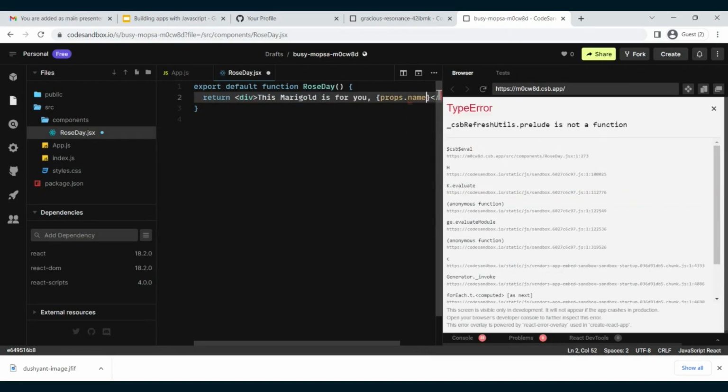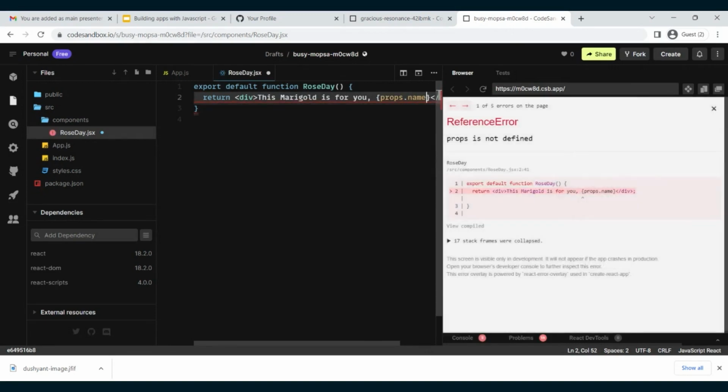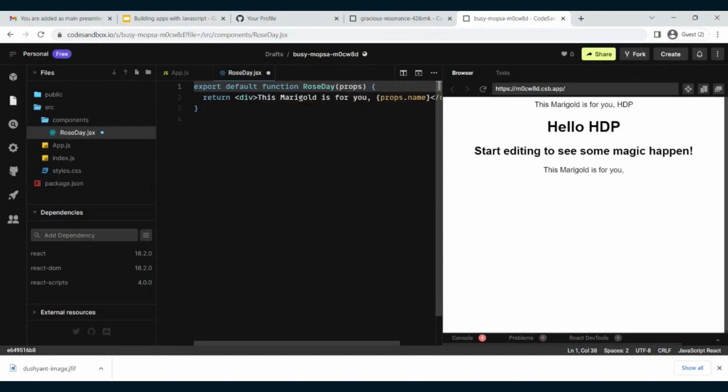Props dot name. You can see that it is throwing an error thus far that it is unable to find props. So what I'm going to do here is pass props. I'm going to tell that this functional component accepts a parameter that is known as props. Now, as you can see, this marigold is for you HTTP.